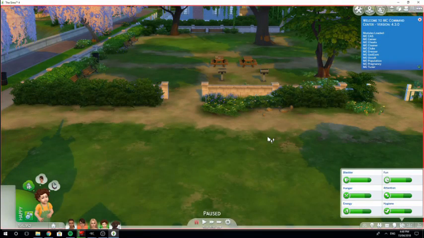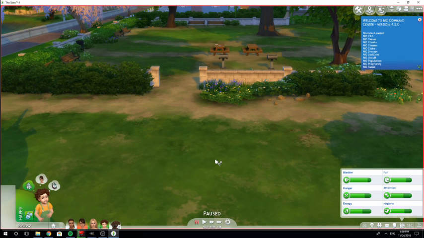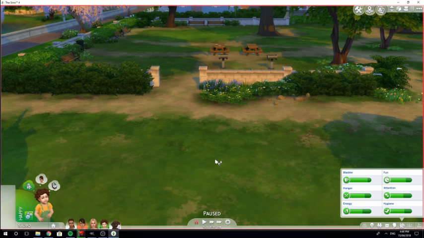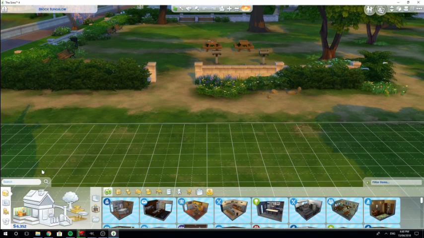Okay, so we are back in game and we're going to be using the pose player. This particular one is the in-game poses, and then I'll show you the poses in Creator Sim. For the in-game poses, we want to come up to build mode. My computer's a little bit slow at the moment, I've got some things running in the background.